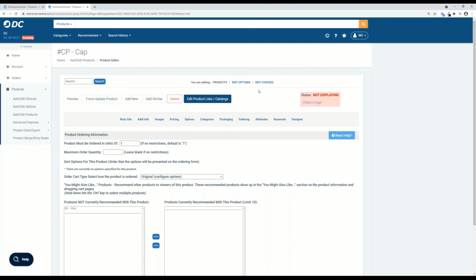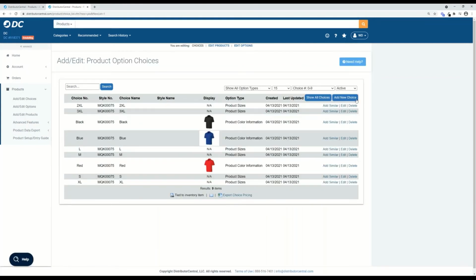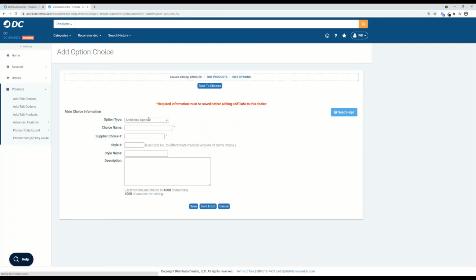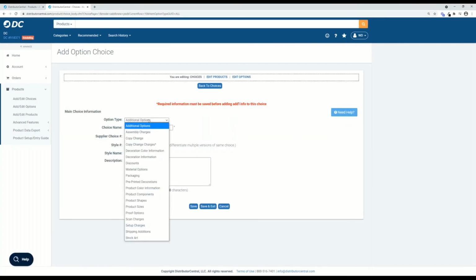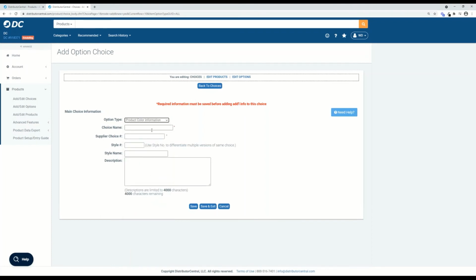So now we need to go add our choices. So we're going to jump from products to choices now. So we'll click add new choice. And we're going to do colors again. So same colors, blue, red, and black. So we're going to come down here like we did before, and we're going to go to product color information.